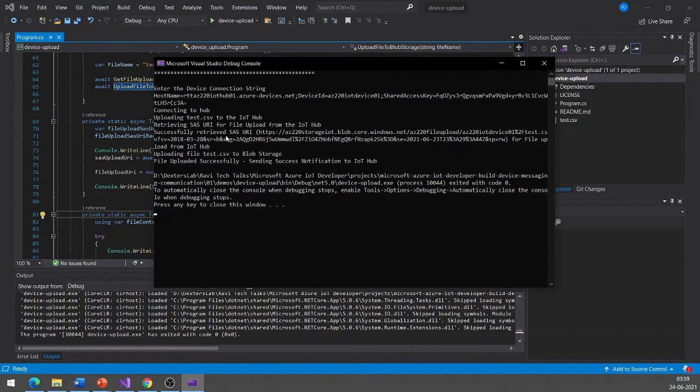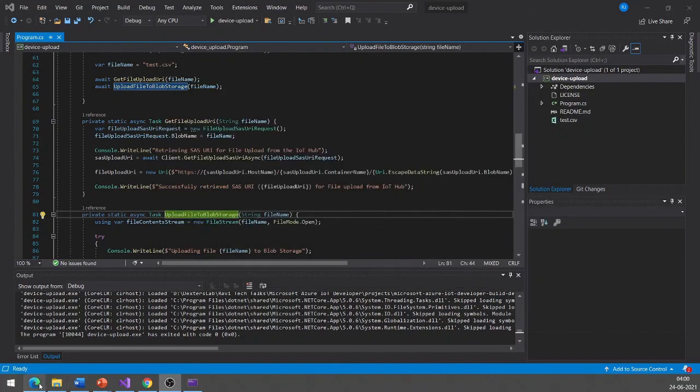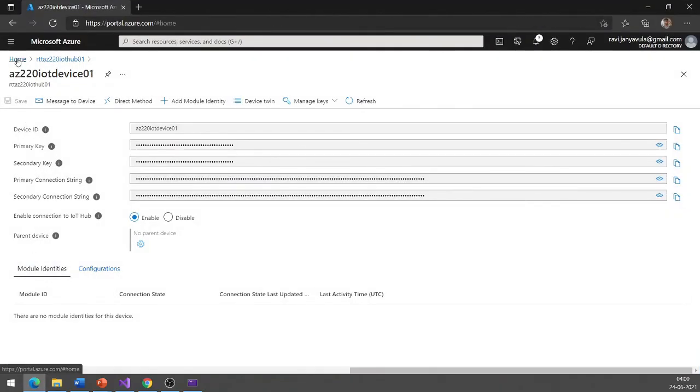Okay, so it has called that method, and it has retrieved the URL to which the file needs to be uploaded. The URL will have the blob location and the container we have created, and inside the container it has created a folder with the device name, and then inside that it has uploaded the file. Okay, you can see the message that the file was uploaded to blob storage successfully. Let us go to the Azure portal to verify that.